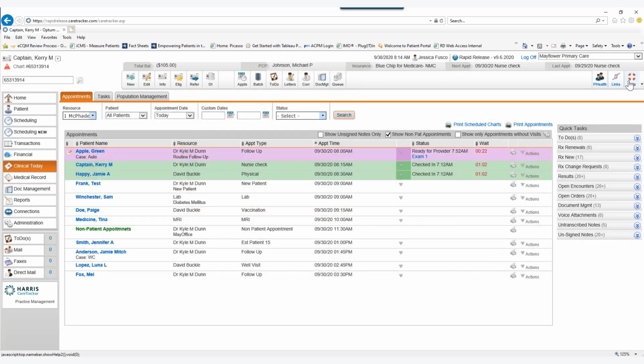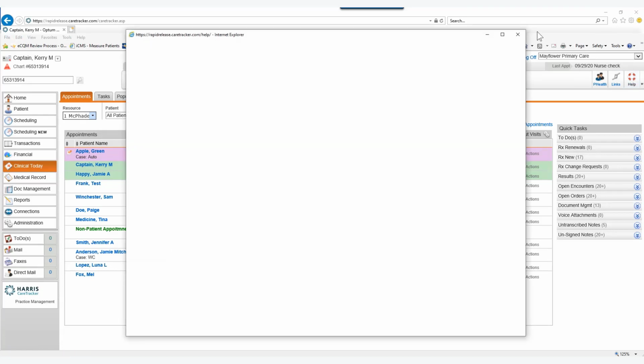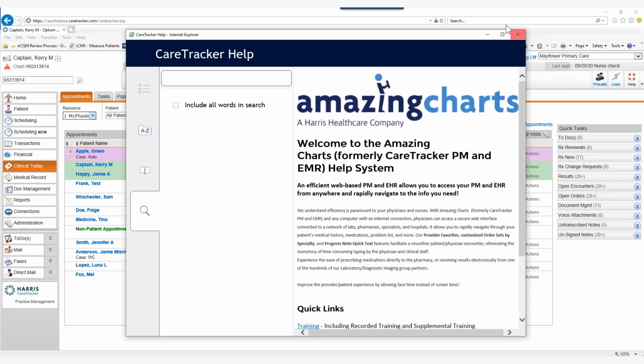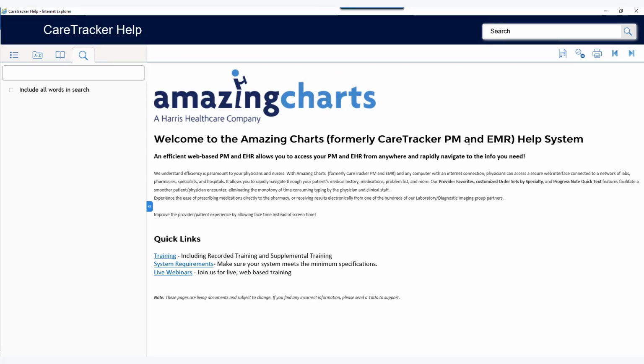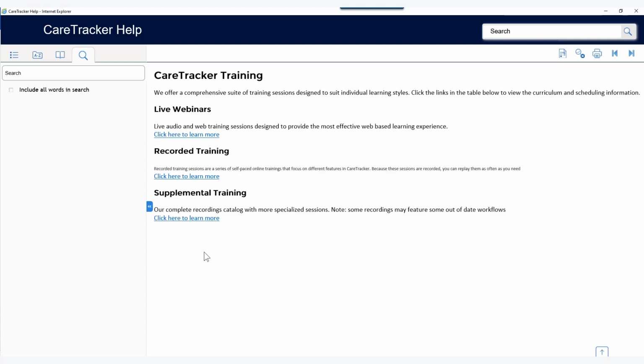We also have the help function here. This help function actually has a dual purpose. If you click on the word help, it will bring you into our help system. And in our help system, you have the ability to search different how-tos for EMR and PM. We have some training how-tos. You'll see that live webinars are listed here, recorded trainings, and then supplemental trainings are listed here as well.